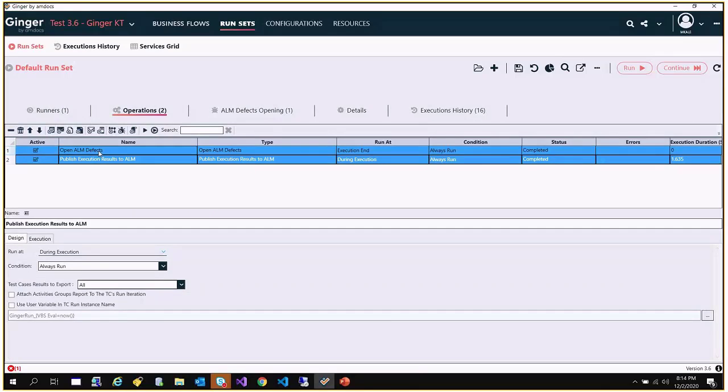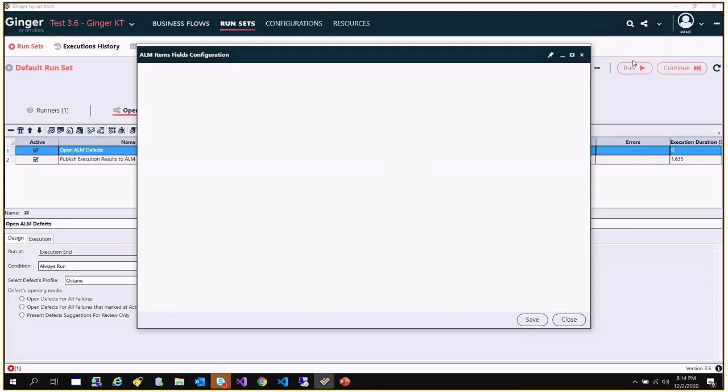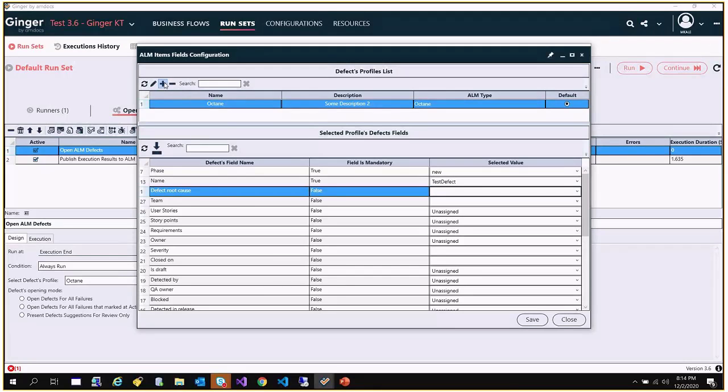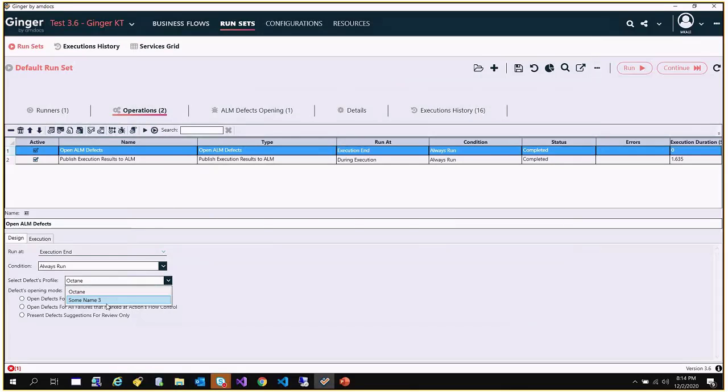About opening defects with different ALMs, you just need to configure the ALM defects profile here. I have already done it for Octane. If you want to do it for some other ALM, you just need to click the plus icon and define the defect profile for the other ALM type. It will add that ALM type profile here, and you need to select that profile while opening the defect or before executing. This was for Octane, and for other ALMs you just need to select a different ALM type, like qTest and Jira Zephyr add-on. I'll show you how to do it.